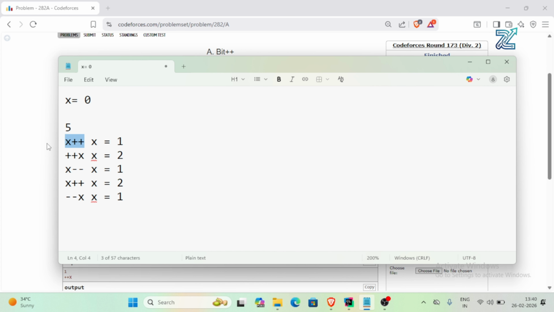But before that we will see the basic code. I will declare one variable like this. After declaring the variable, I will get the value of n. After getting n, I have to loop n times. After looping through it n times, we have to check the middle character, that is the second character, the index value is 1. If it can be x++ or ++x, then we have to do that. So first let us check that.